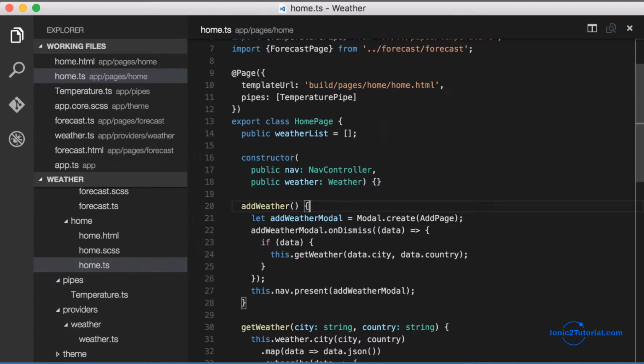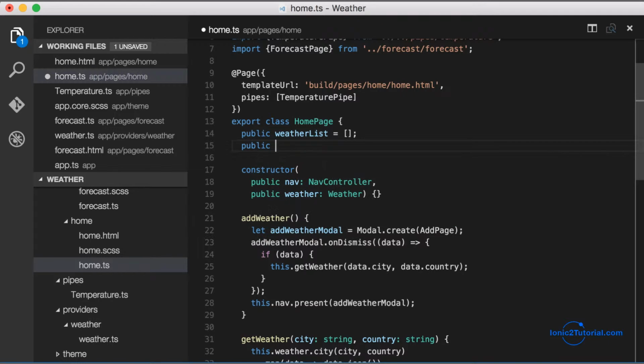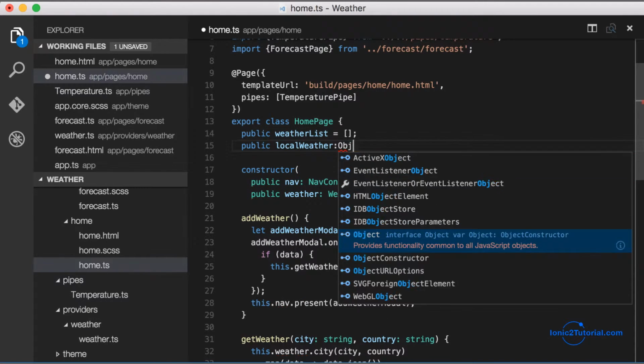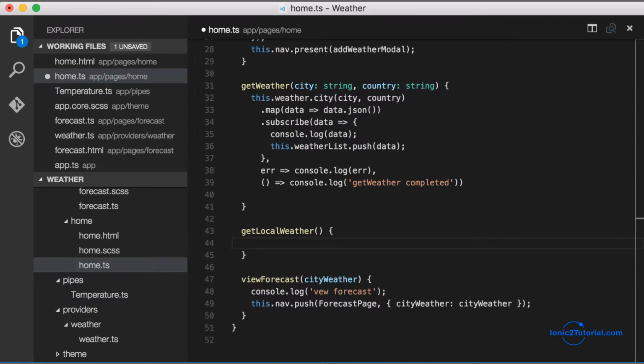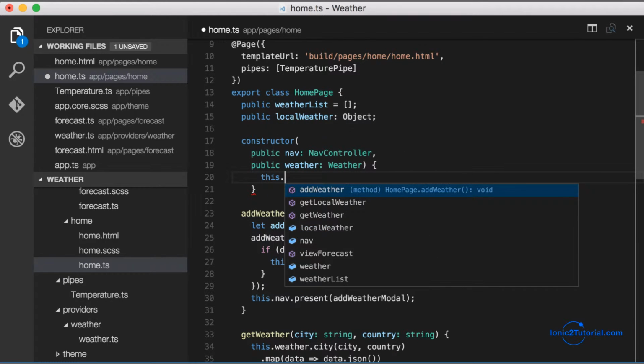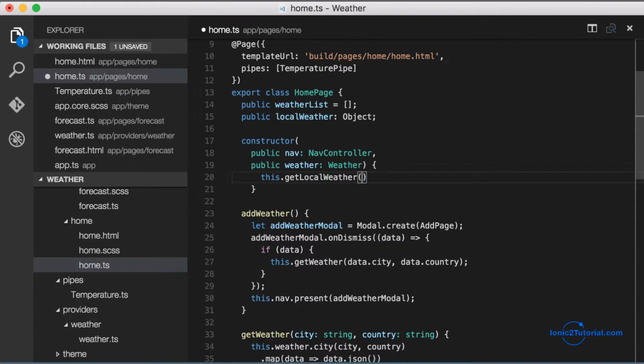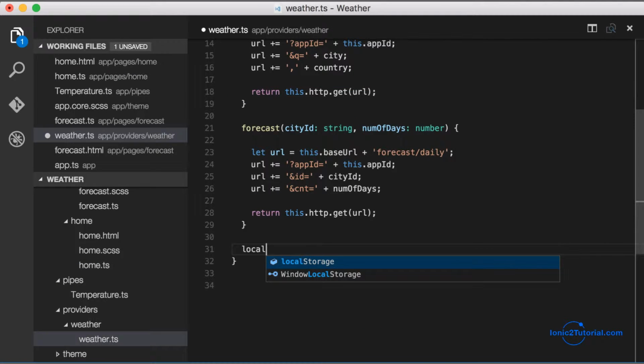In this video, we're going to use the device's native geolocation to show the local weather. So let's start by adding an object to our class where we can store the local weather. And now we'll create a class method that we'll call when this page is created that will find our current location and then request the weather from our web service at that location.